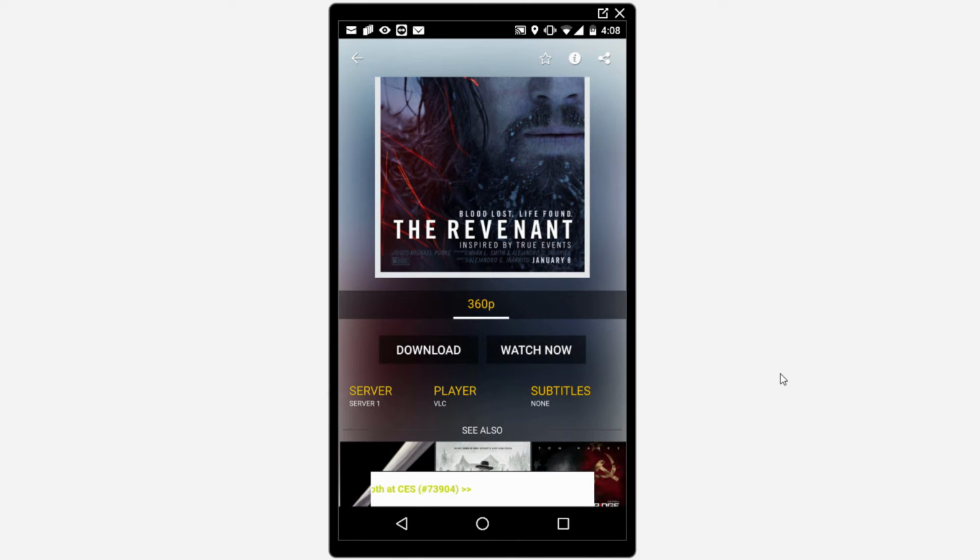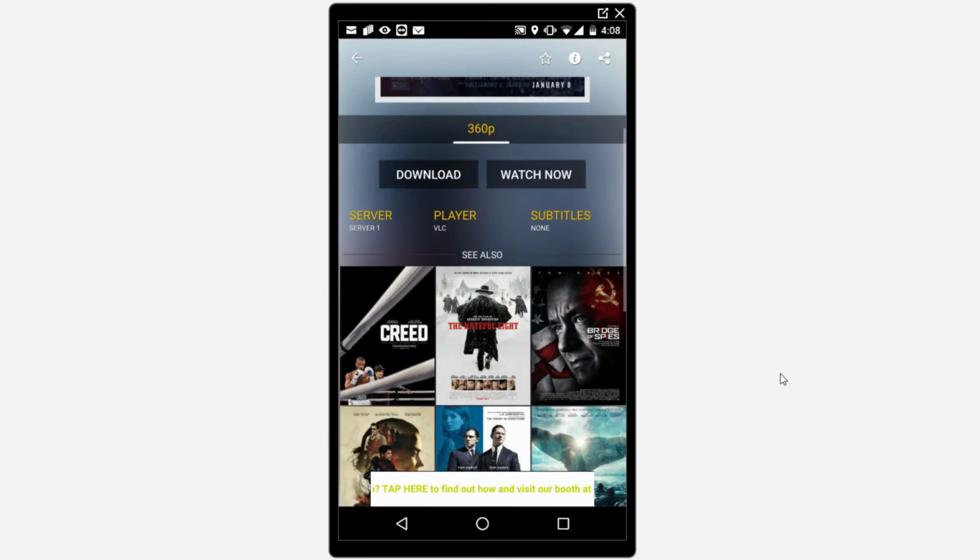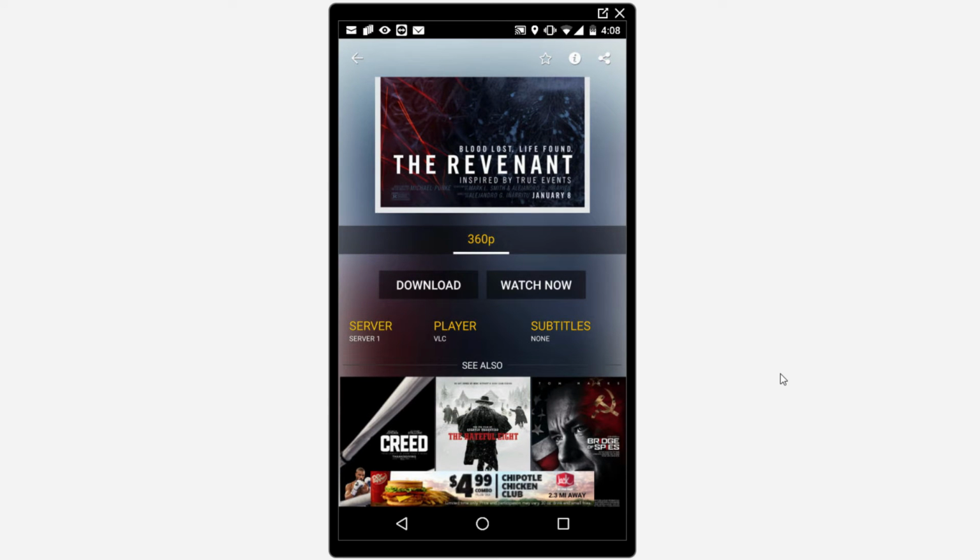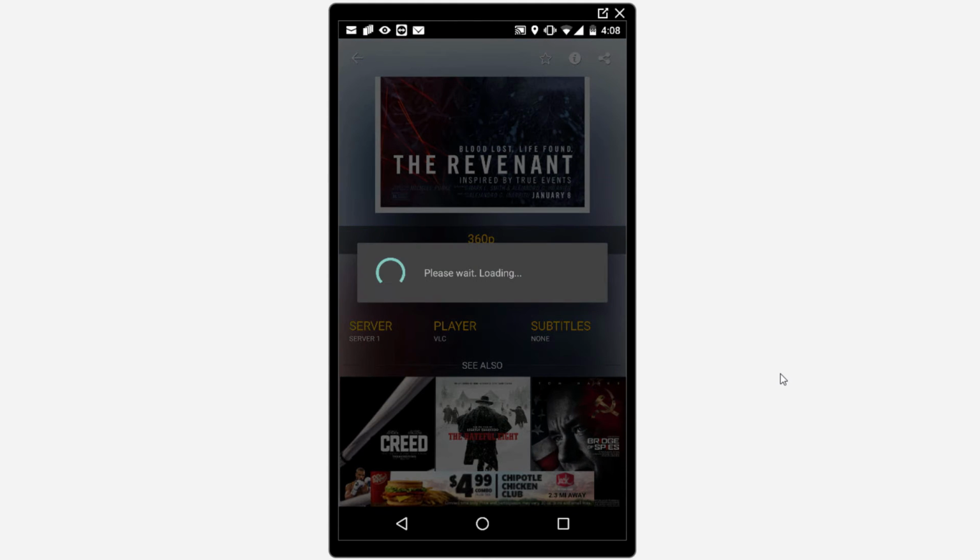Now, every movie or show that you go to stream here is going to be different. You can see this one is only available in 360p, but most of the time, especially for shows or movies that have been out for a little bit longer, they're usually in about 1080p. When you scroll down for the movie or show that you've selected, you can either download the file or you can watch it directly from here. If I was to click on Watch Now for The Revenant here, it's going to open up a few different options.